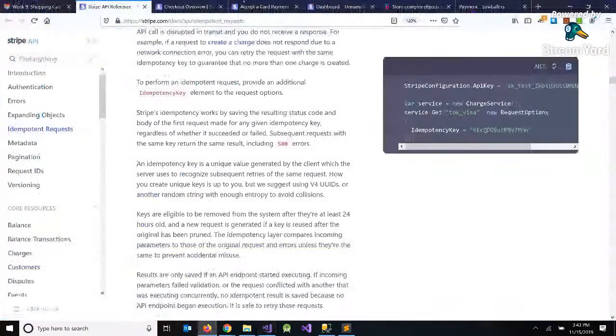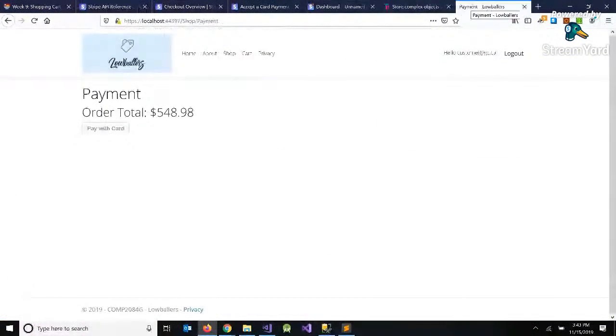Now I'm going to try the whole thing. So I'll go back to my cart. My items should still be in my cart because we've never executed the code that clears it out. I'm still logged in.